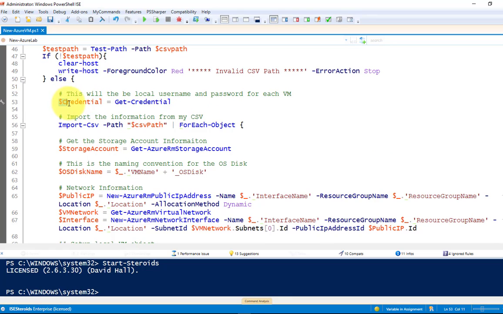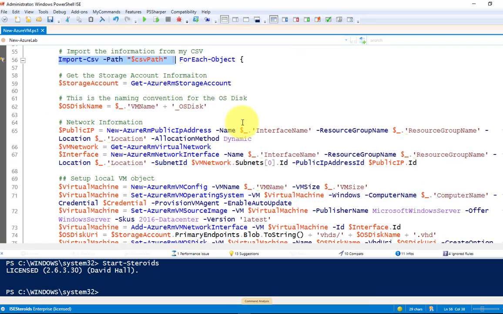So this credential, it's going to prompt you to do that when you run the function. That is going to be the username and password for each VM local login. And there's our CSV path. We're going to import it, run the foreach loop. Going to get your storage account information. This is the naming convention I use for the OSDisk. Obviously, you could change this to whatever you want to change it to.